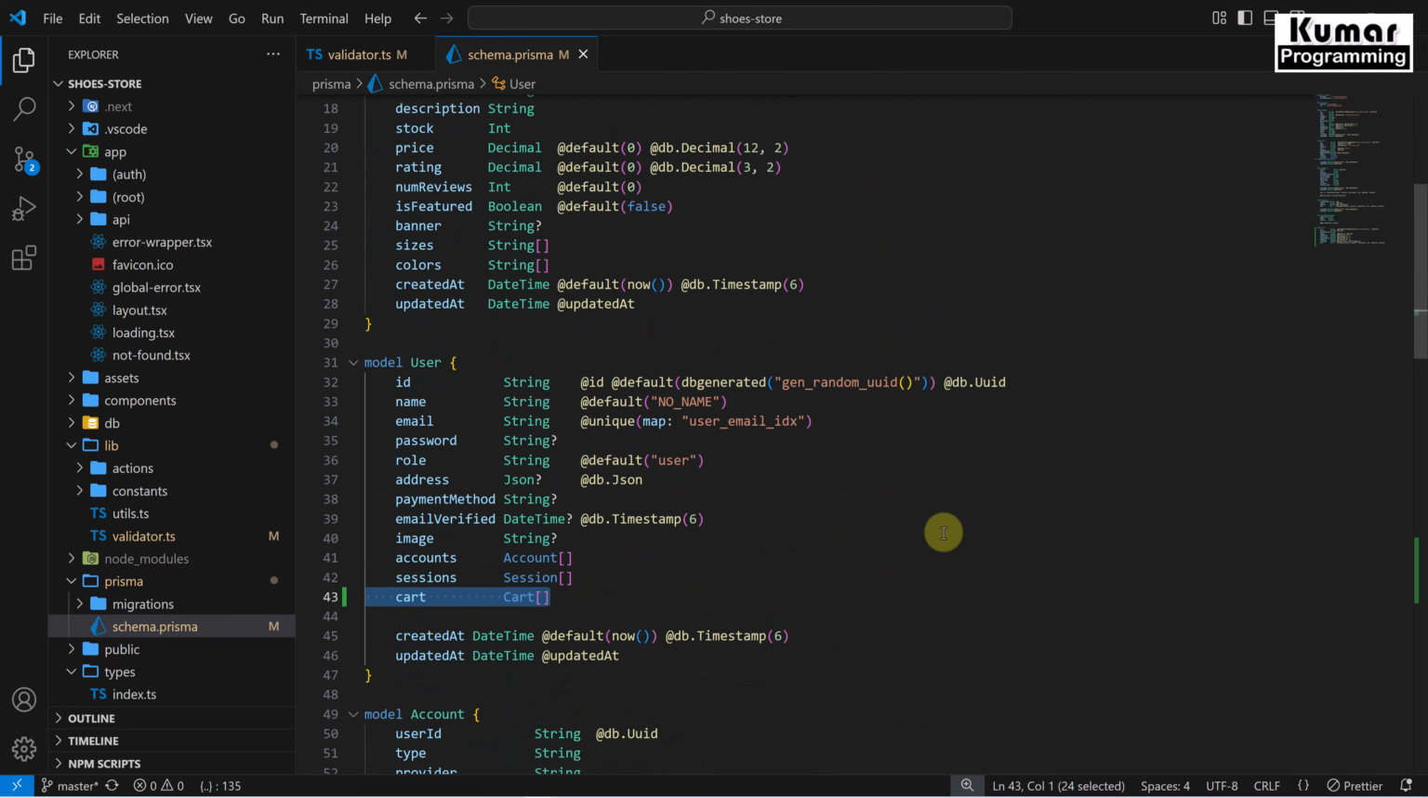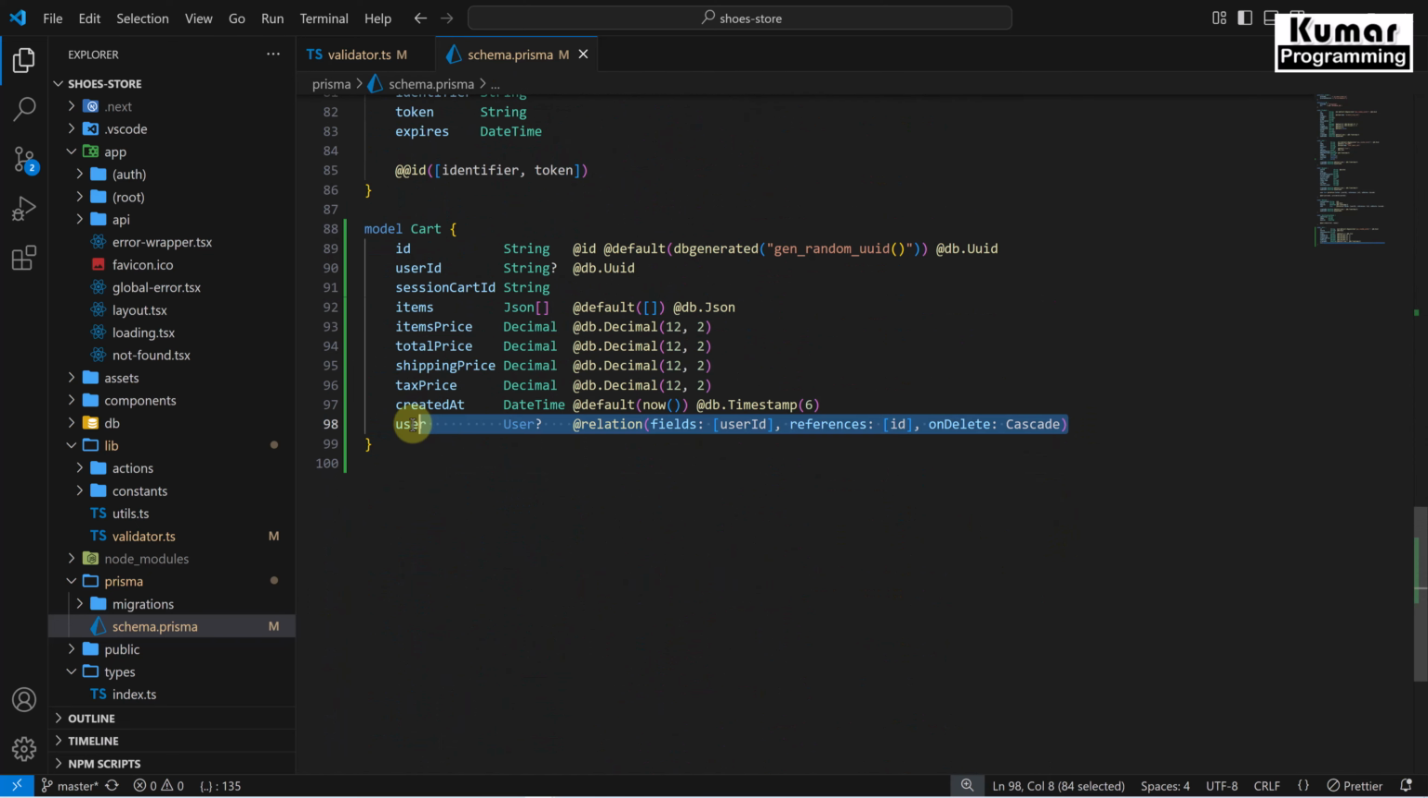So here we have our cart reference. Now if you see here, the reference error has gone. This ID is the cart ID, and this user ID is having the reference inside our cart model for the user, and this is session cart ID, where we are going to maintain our cookie ID. And this is the collection of items.